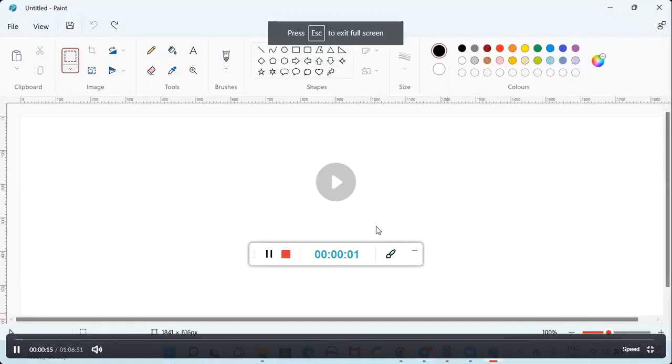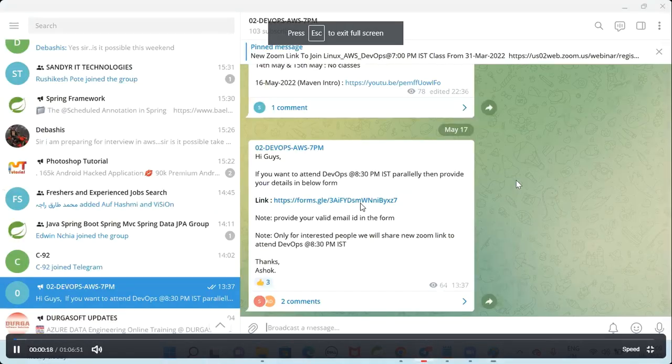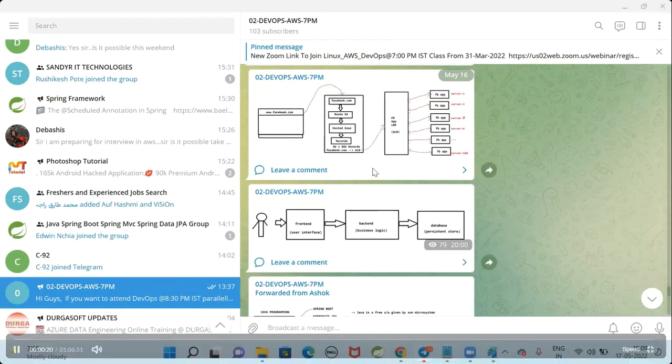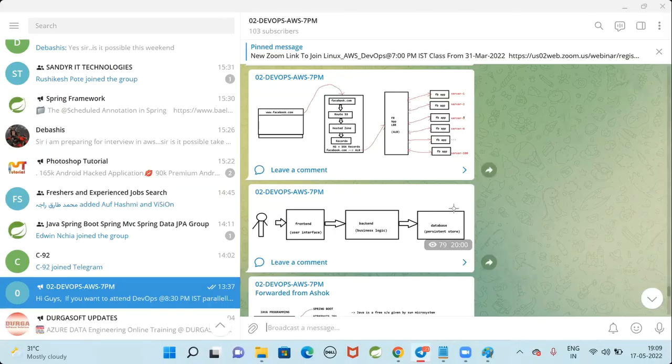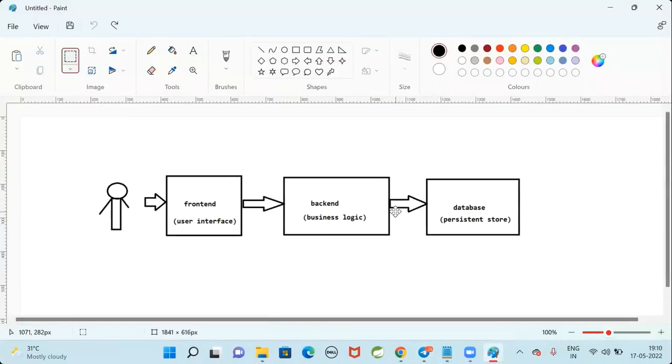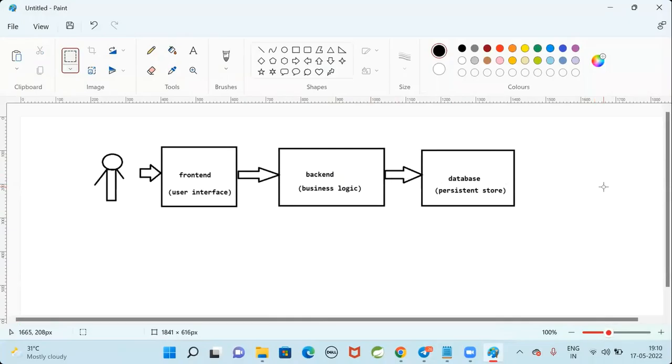We will have three things, guys. In every application, we will have three things. What are the three things that we have in every application? Front end will be available, back end will be available, and database will be available. Front end is nothing but the user interface. If anybody wants to use our website, then they will use the website by using the user interface.